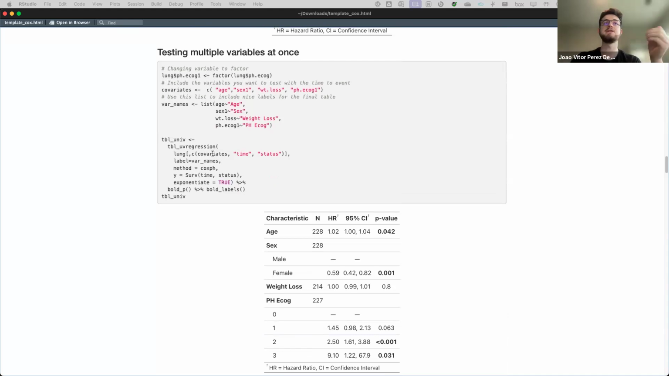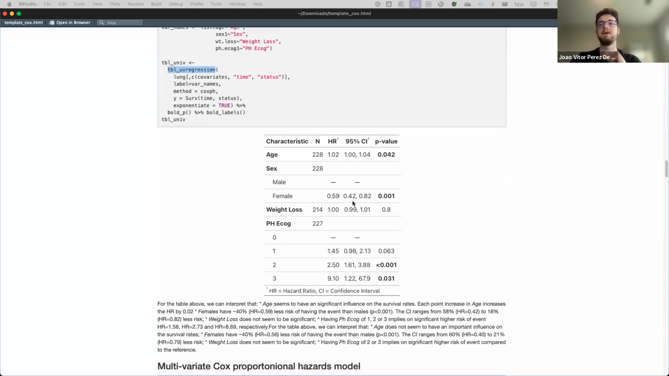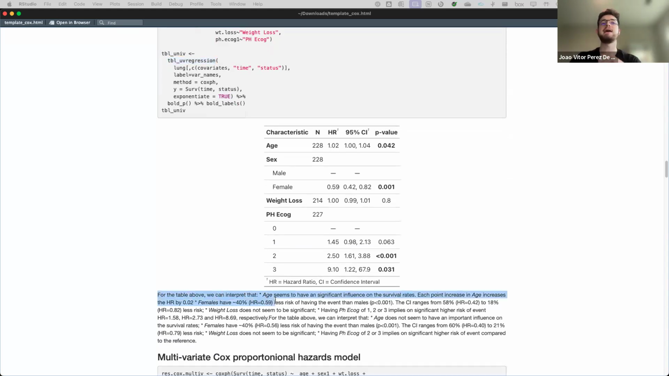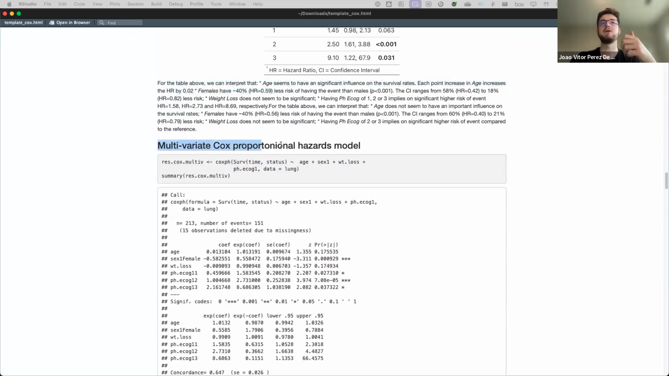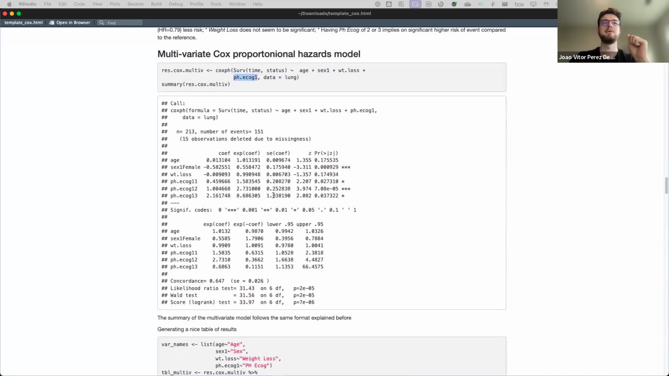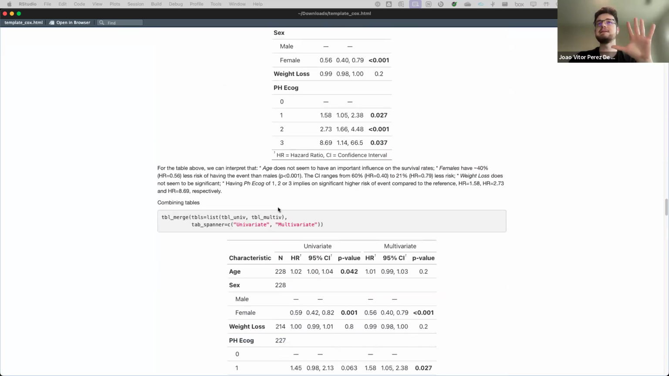So in this case, I have this function that is pretty handy that is going to create for you a table with all of them. And then here, I add a small interpretation of what the results kind of mean, so you can interpret and see for yourself. And finally, I go with the multivariate Cox model. In this case I'm using age, sex, weight loss, and the pH of something that I don't perfectly remember. And then I show the table. I would say that this is what you need to build the template.